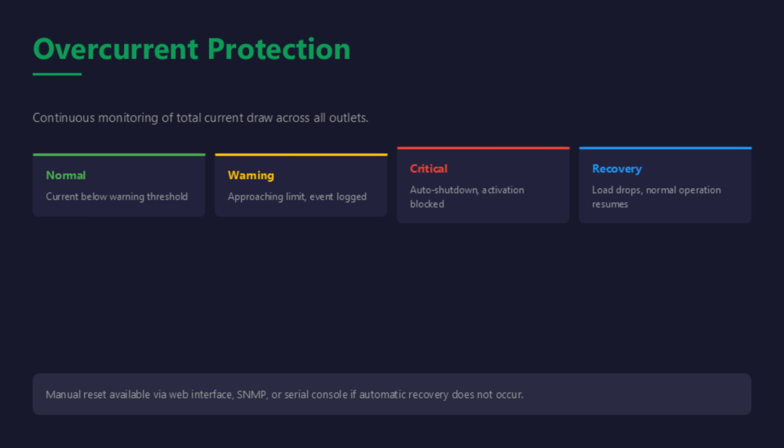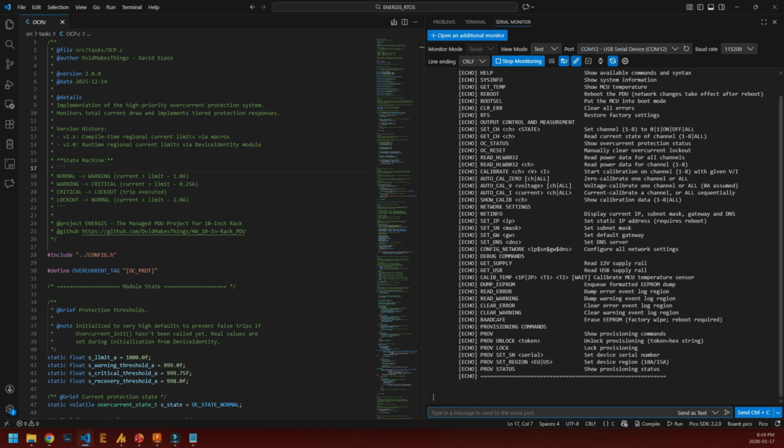ENERGIS monitors the total current draw continuously. If the current gets too high, the PDU will take protective actions. It will shut down the most recently activated outlet. It will block turning on additional outlets until the current drops to a safe level. This protects both the PDU and your connected equipment. This is not a substitute for proper load planning, but it provides a safe margin if something unexpected happens.